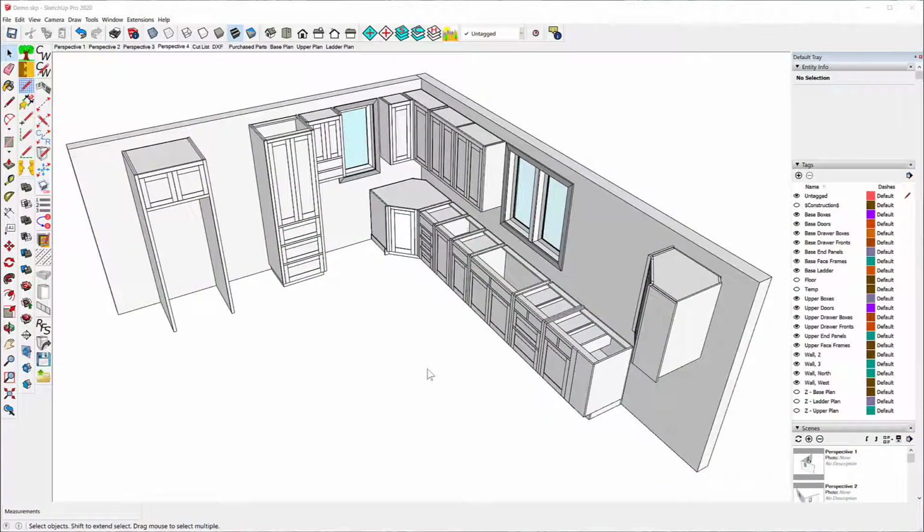Welcome to part 2 of what's new in CabWriter 4. What I want to do now is show you a couple of new construction options that we provided. These are sort of aimed at crown molding or lighting or something like that. But I'm going to start off by introducing you to this, I call it a demo model because it's just a collection of different types of cabinets.